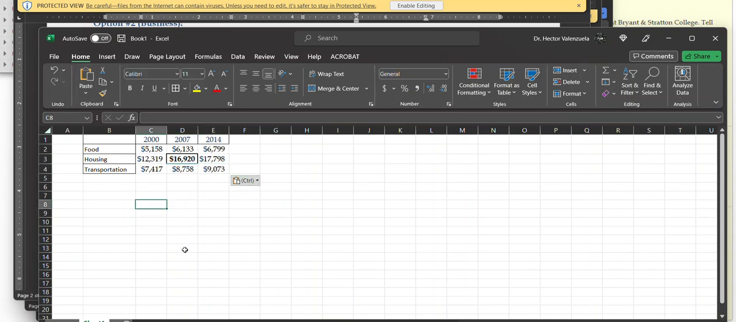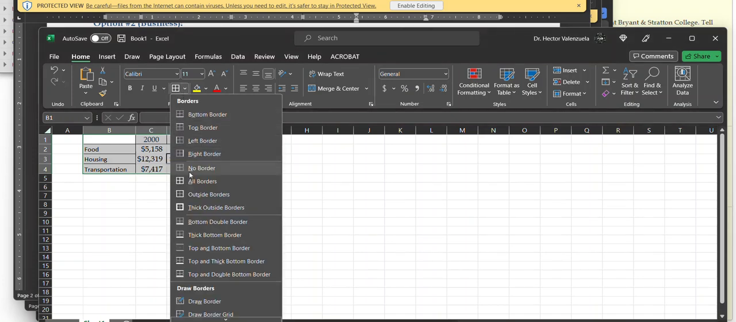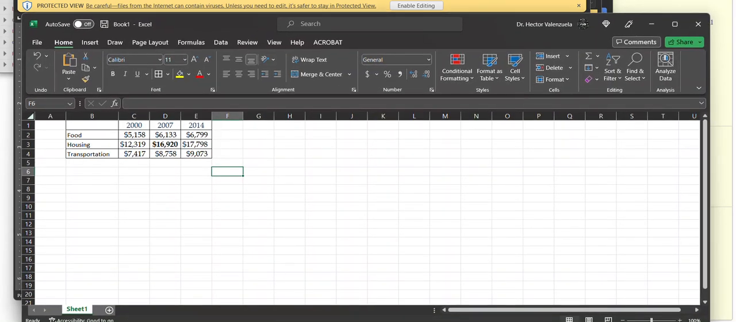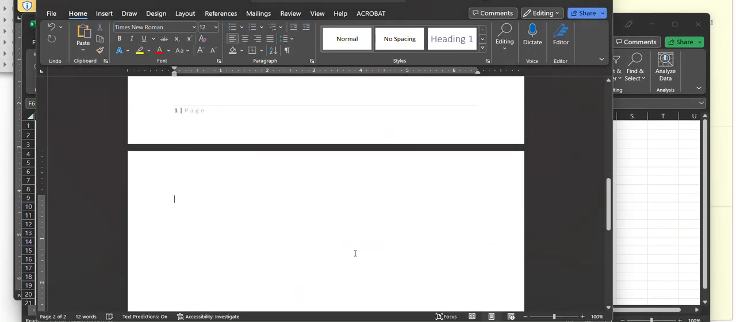Good. Okay, good. And let's go back and just put the borders back in. So highlight the whole area with your mouse. All borders. Good. There it goes. So there's our chart of data. And let's go back to our Word document with our title. So this is part 1, task number 1.